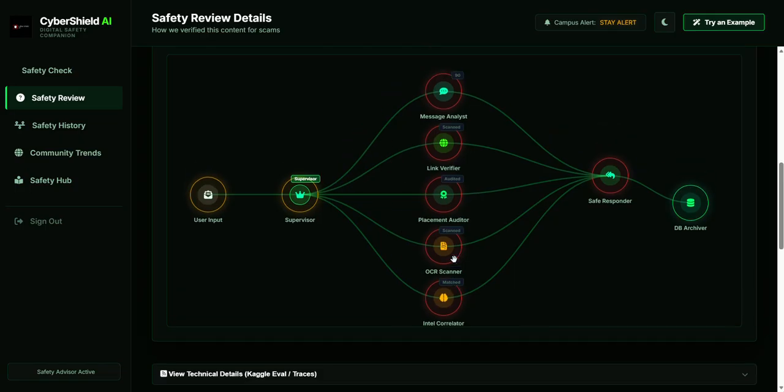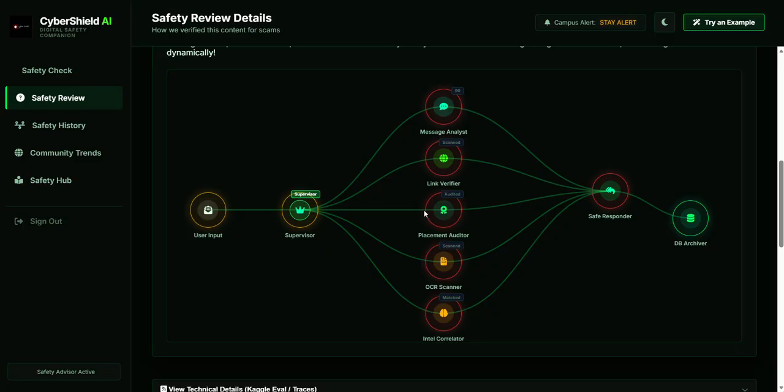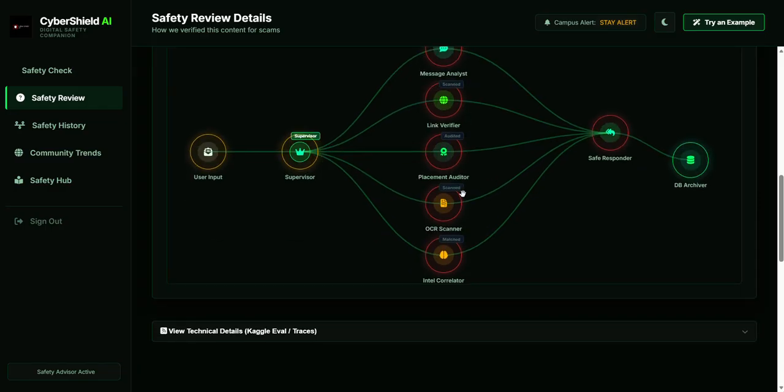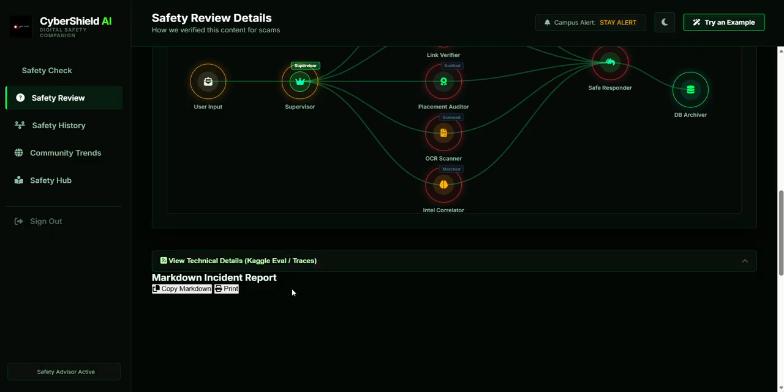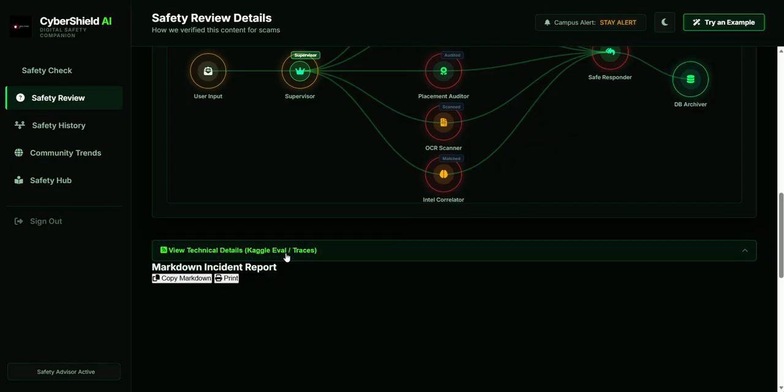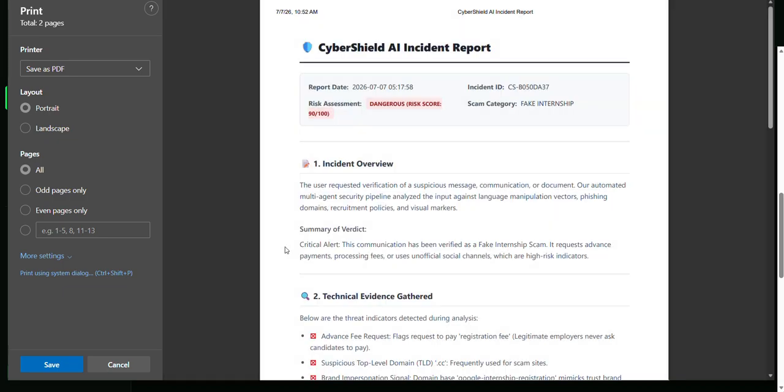Border colors on the map are fully dynamic. Orange represents processing nodes, green represents the saved database, and red represents when any checker agent detects a threat, like the message analyst flagging a score of 90 out of 100. For total transparency, we can expand the technical details drawer. Below the map, this pulls up the exact observability traces showing timestamps, execution, and logs. You can simply print here to generate a report.